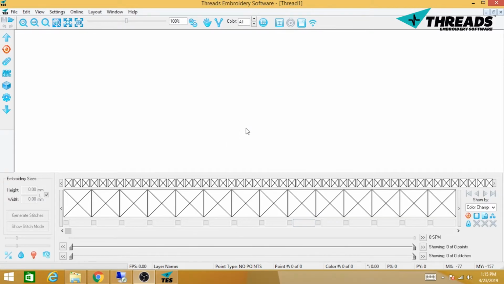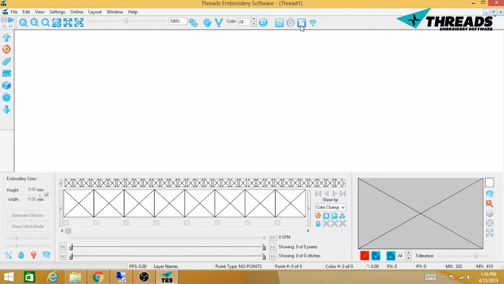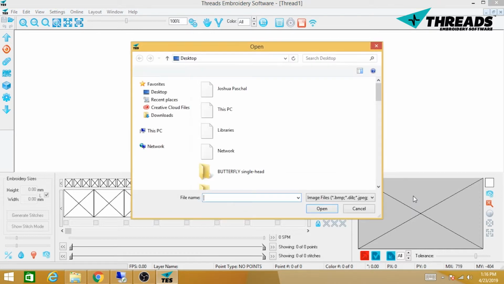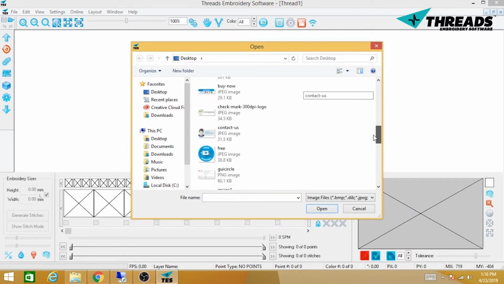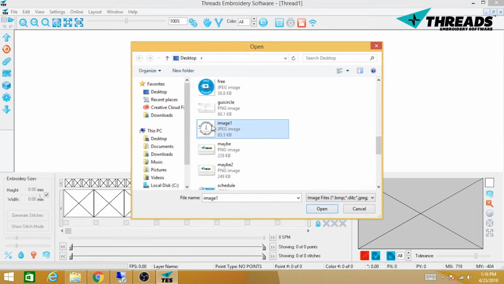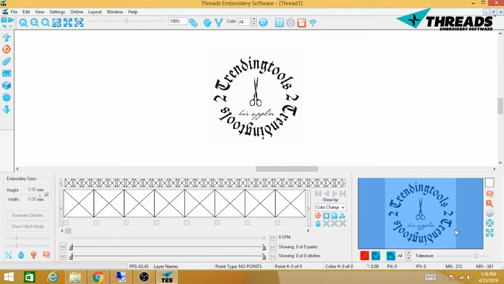In this Threads Embroidery Software tutorial, we're going to digitize one of our customers' logos. So I'm going to start by clicking this icon right here, the background icon. And then I'm going to come on top of this box right here and click this so we can load our image. It's going to start on my desktop and I'm just going to scroll down here looking for it. And here it is right here. So this is the image that we're going to digitize right here.